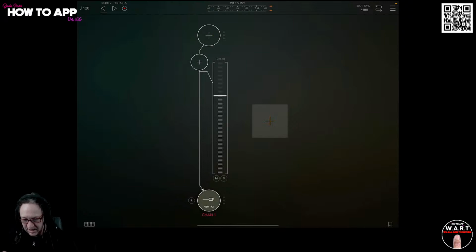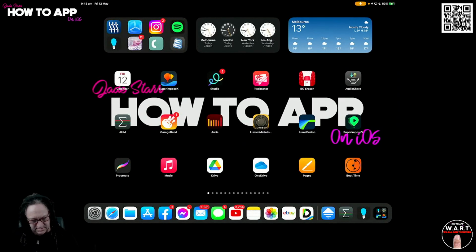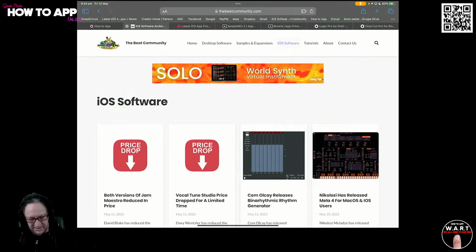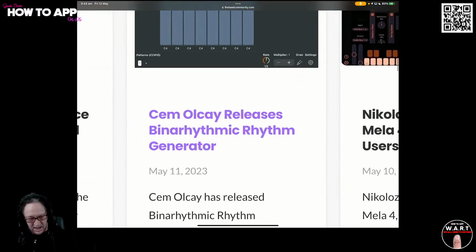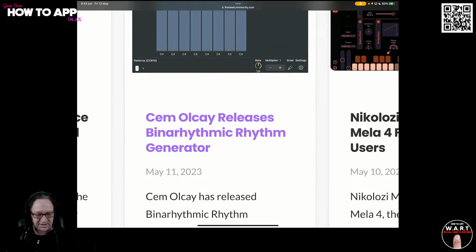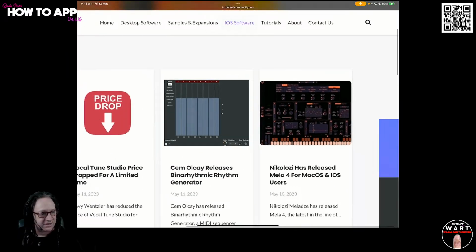All right. Well, that's that. I think also we're looking at next week Chem Olkays, who dropped his new app as well. The rhythmic, what is it? I keep forgetting the name because it's really hard to say. Binarhythmic rhythm generator. So we'll be looking at that as well next week too.